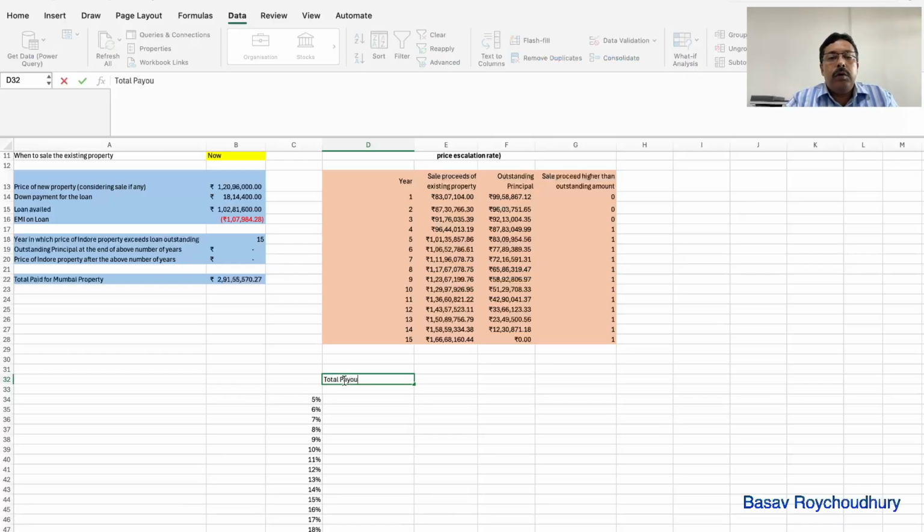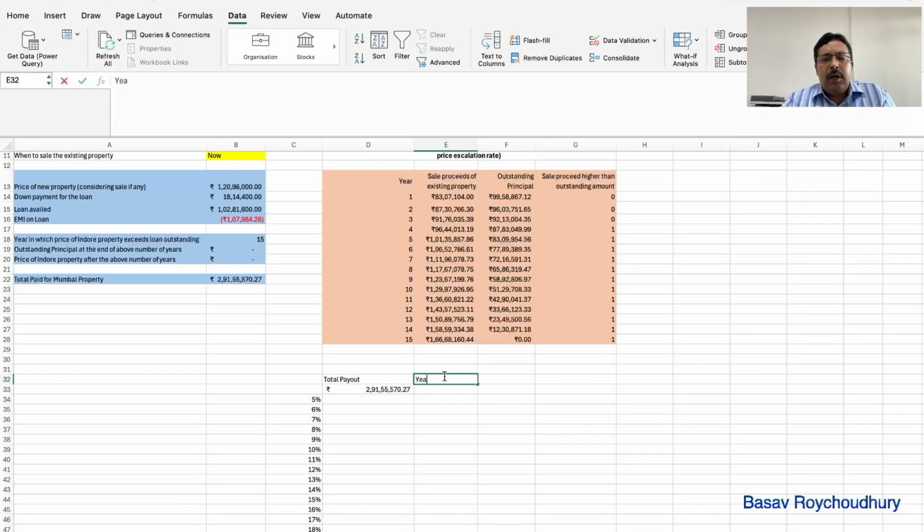total payout for my Mumbai property. And so I need to write a formula here. But since I already have the formula here, I'll just refer to this. So I could have written the formula once again here, but that would be idiotic, because I have already done that job there. So I just refer to that formula. So my total payout will be here. Then let me see how many years I needed. Now the years I needed, I have already computed here, right?